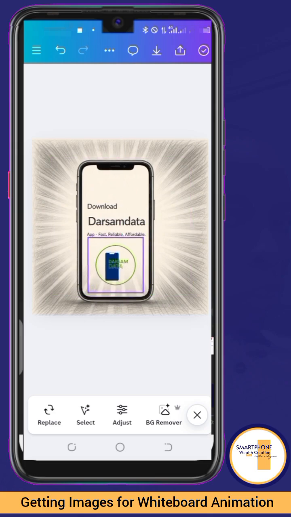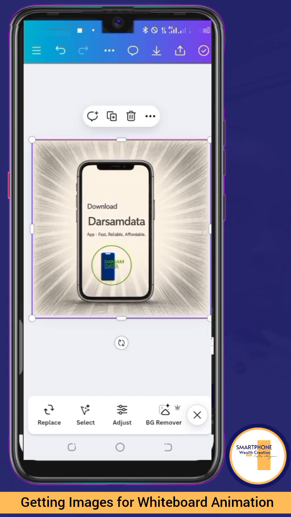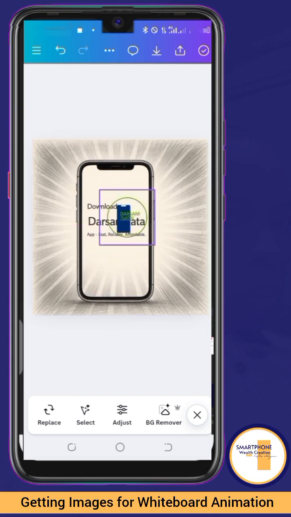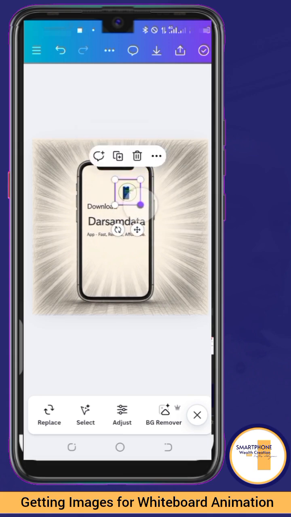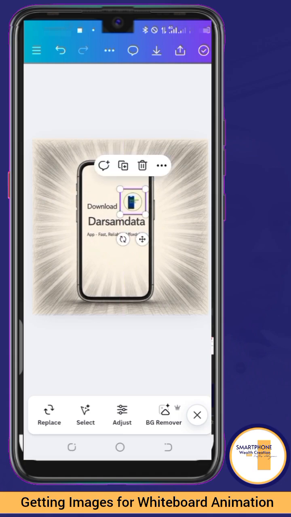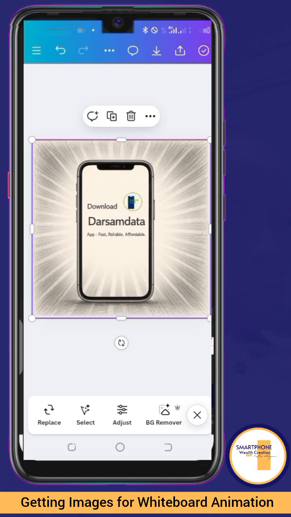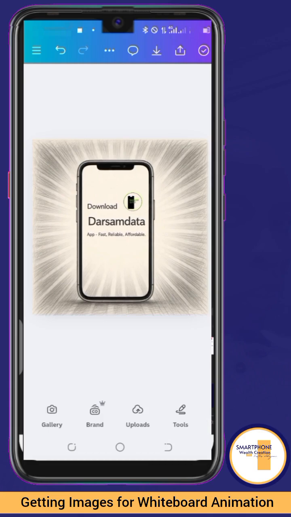So I could bring it in here. Can you see that? Or I could just go ahead and adjust it and put it somewhere here. Just be as creative as you can be. Can you see that? So I have the logo here already. So with this, ladies and gentlemen, I think I've done something simple to this particular one by adding the logo of Dasam Data, in this case study, to it.